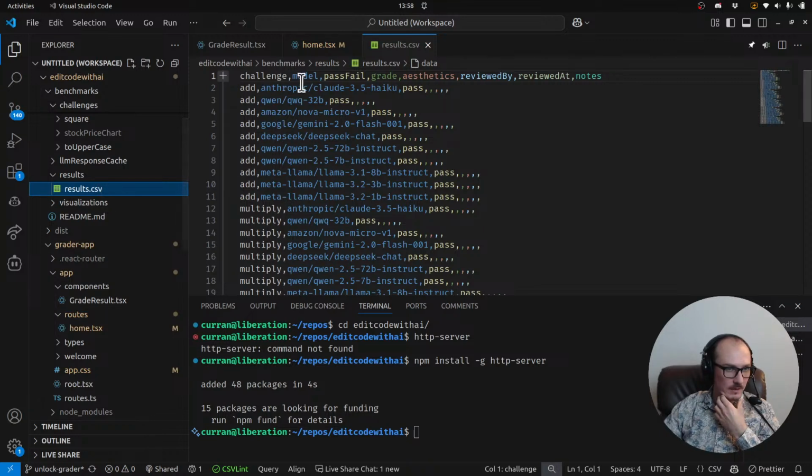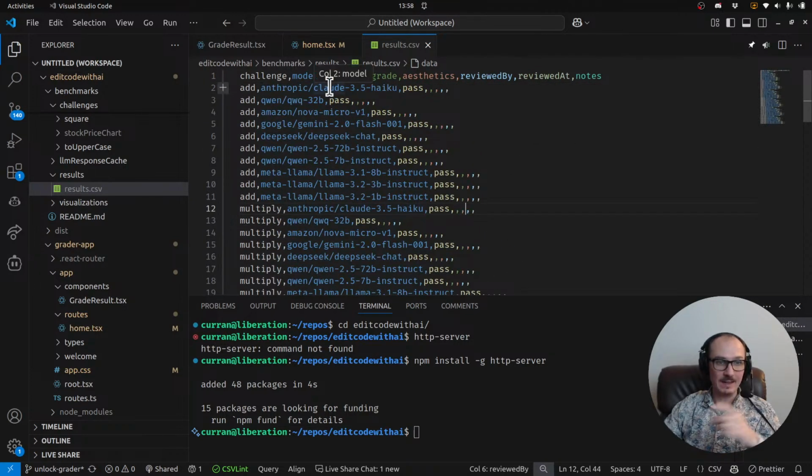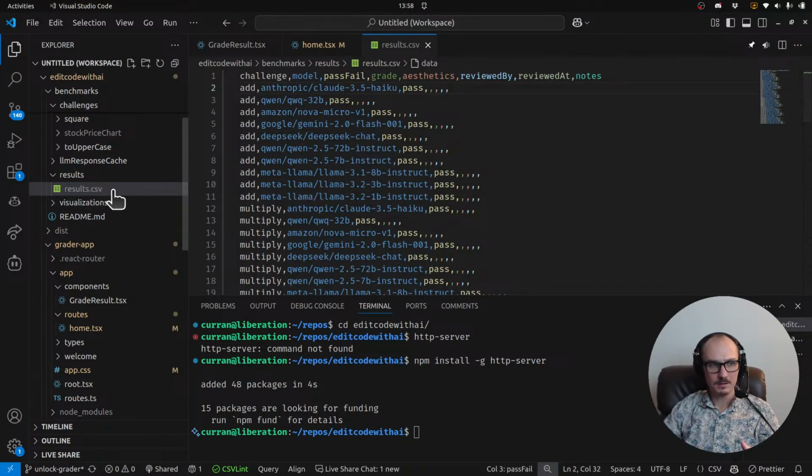And we have challenge model, pass, fail, grade, aesthetics, reviewed by, reviewed at, and notes. Because that's what we want to write to. Yes, we want to write to this, but we also want to read from it to get the list. And we need to add another column, which is like is visualization or type, right? So there's a bunch of different things to solve. Maybe let's just pull in this for now.